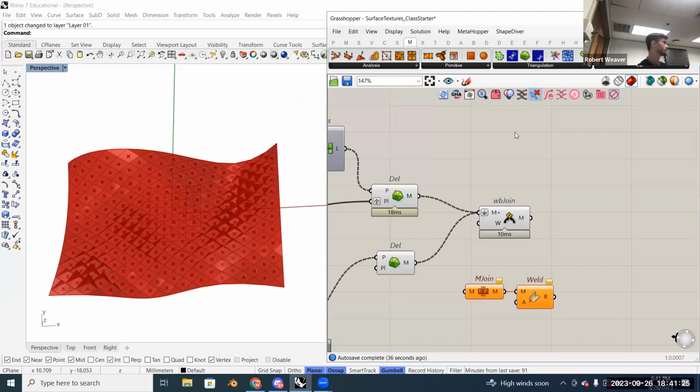Just go into the mesh of the join. This down here was just an optional workflow. If you don't have Weaverbird, you can just do it this way.